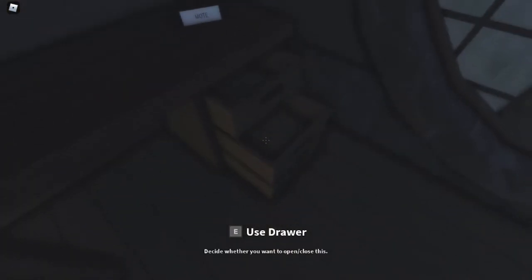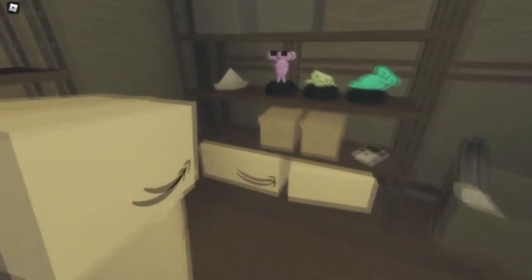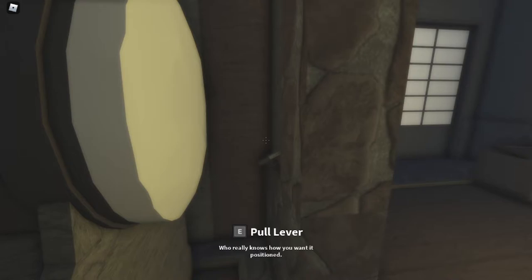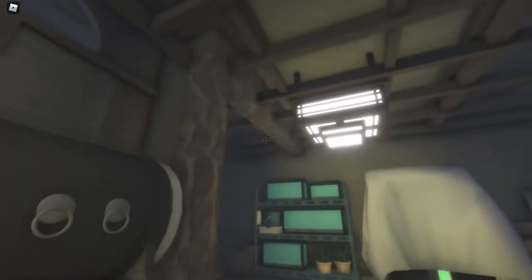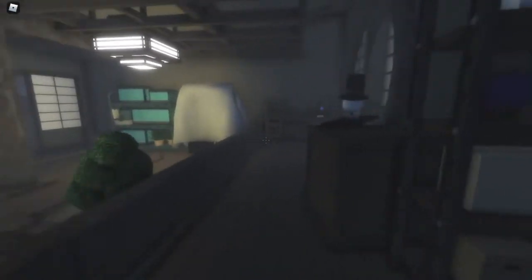Oh, wait, wait, wait. No, it's just this. Close up. Am I meant to find something that's just... What's this? Pull lever. I pulled the lever. What does that do? Hey, I pulled the lever. What does that do? I'm so confused. I have to go this way. Oh, damn!